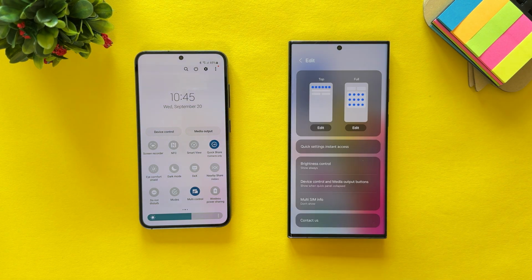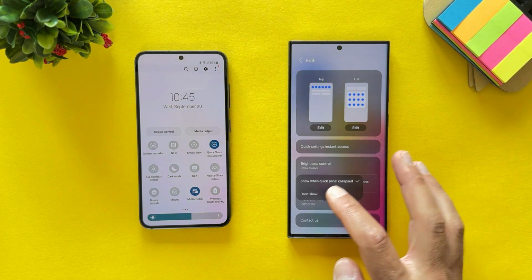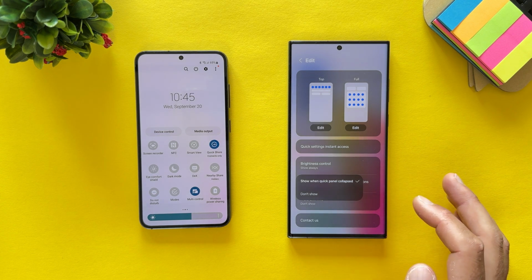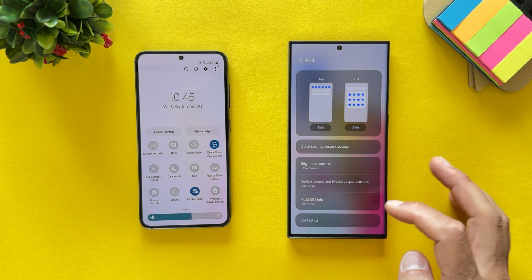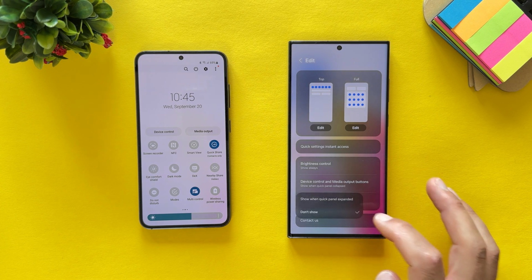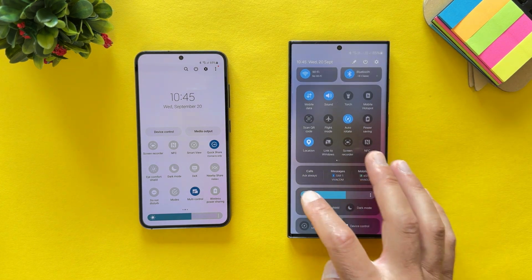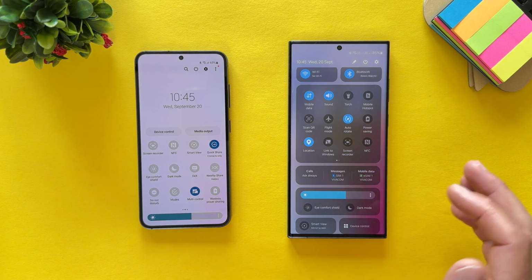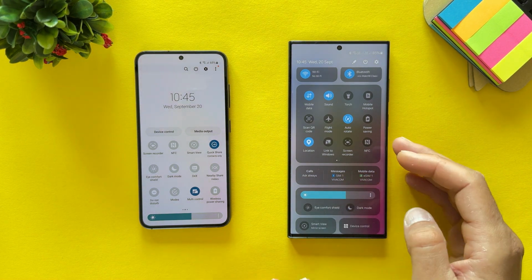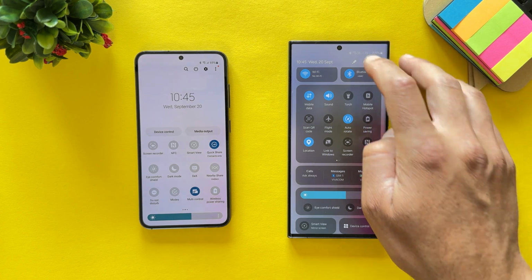So let's check other settings. Device control and media buttons: show when quick panel is collapsed. You can select don't show. You can also select here multi-SIM info. If I tap it you can see what happened. Now I have the multi-SIM here. You can select which SIM card you use to call, message or for mobile data.